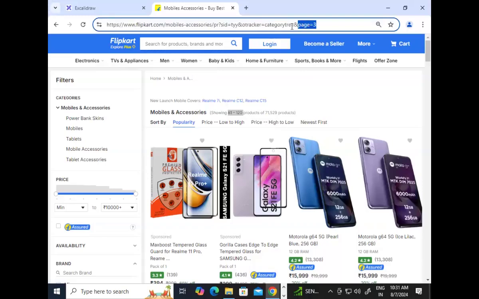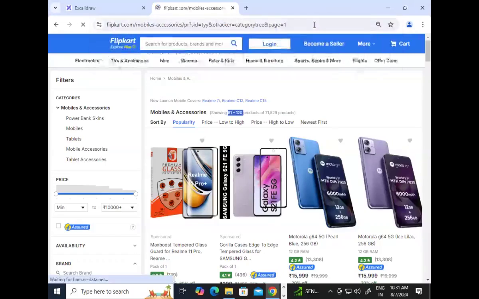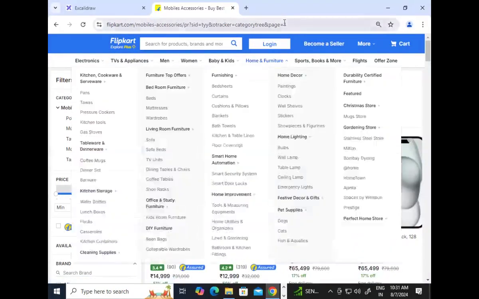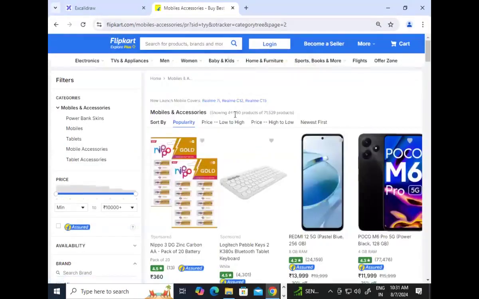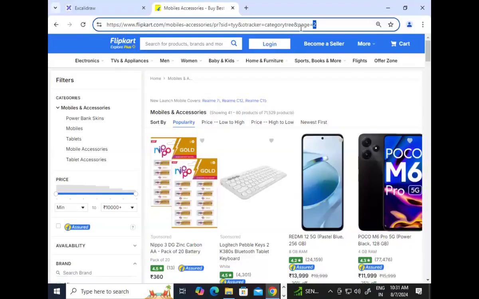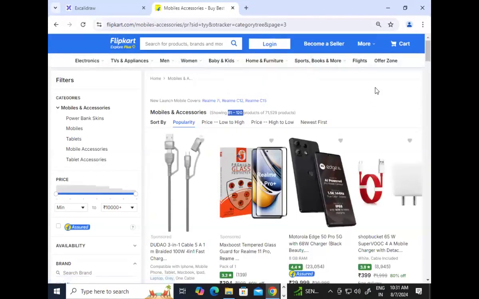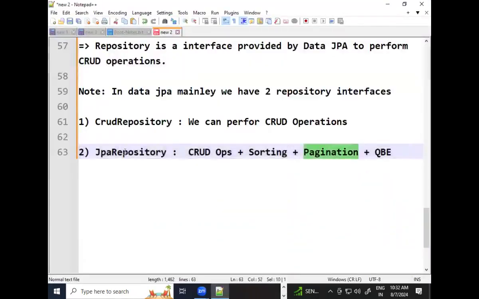Can you see here? Page is equal to 3. That means they are loading the third page data. When I give page number 1 and enter, 1 to 40 mobiles are coming. When I give page number 2, they are giving 41 to 80. When I give page number equal to 3 and enter, they are giving 81 to 120 products. Are you guys able to understand my point? That is called pagination. That kind of pagination can be implemented by using JPA repository.